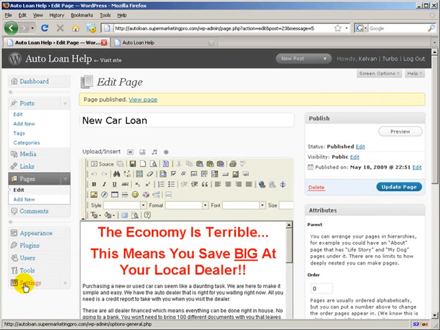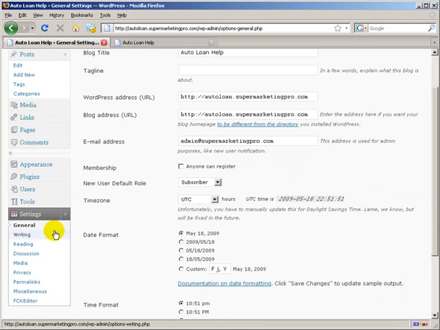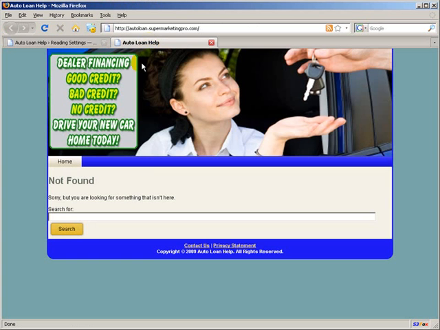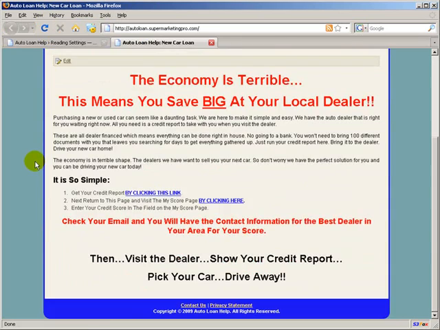And what we're going to do is go down to Settings, and we're going to go to Reading, and we're going to tell it we want to use a static page for our front page. And the front page is actually going to be New Car Loan, the one I just made, and I'm going to save changes. So now when someone actually visits the site, they're going to see this.